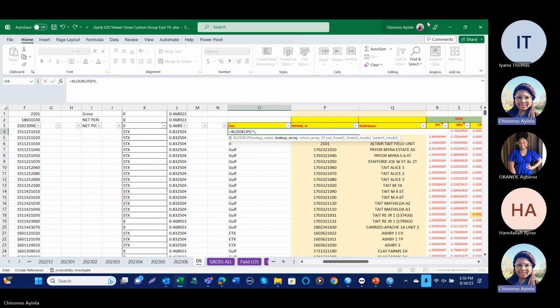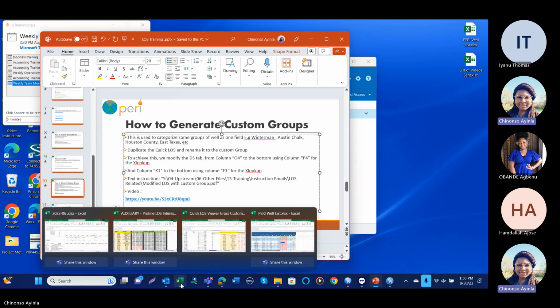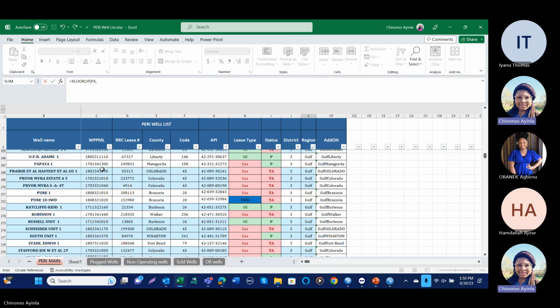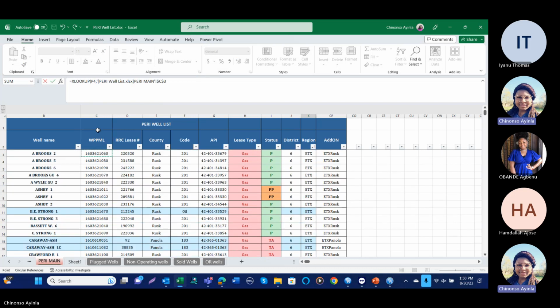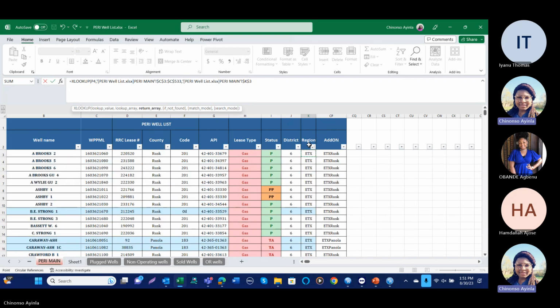Just like the first XLOOKUP I showed us, then you go to your Perry-Well list. My lookup array, I went to this my Wolfpack number, Control-Shift down. Then my interest was the East Texas, but there are other regions there. I can't just extract only East Texas when I have other regions. Then I come here, make sure you start from the beginning so that it doesn't give you a wrong result.